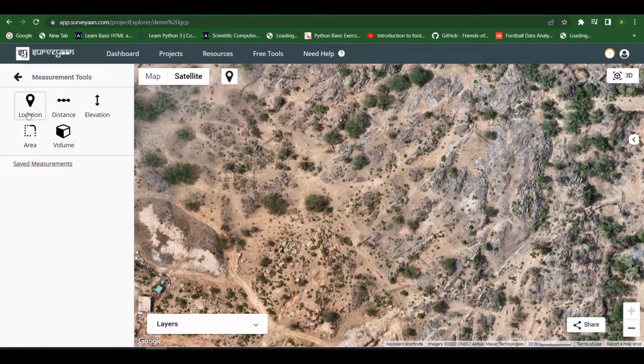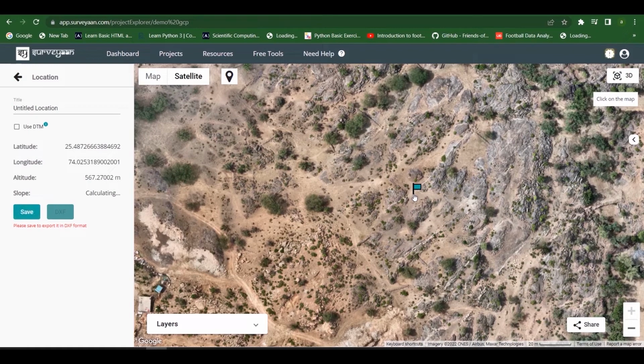Now let us take a look at the first tool, that is the location. If we want to know the location of any point in the processed image, then you can click on the image and here you can see the latitude, longitude, altitude and the slope. We can get these measurements on any part of the processed image using the location tool. And also you can use this tool to save the location. We can give a location name, and we can also use the DTM feature that will enable us to give measurements of the digital terrain model.